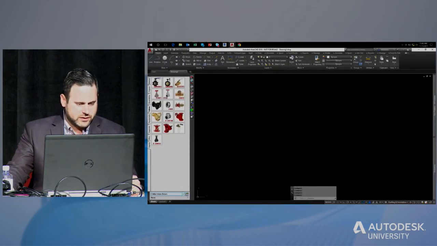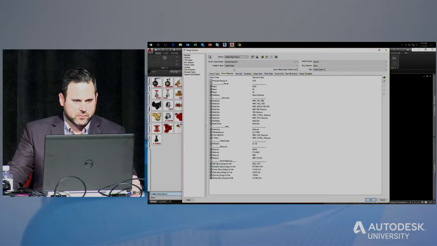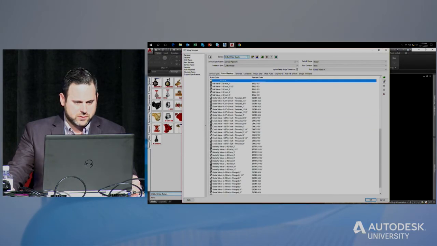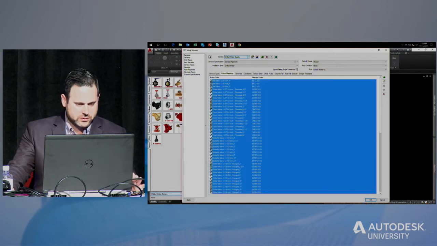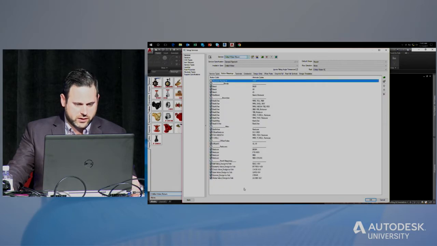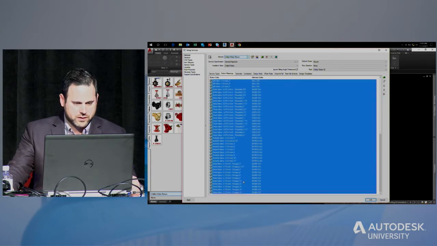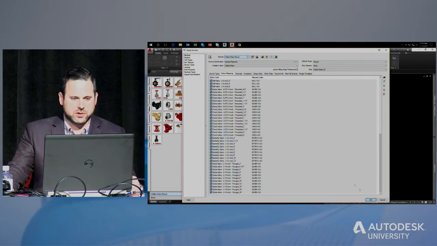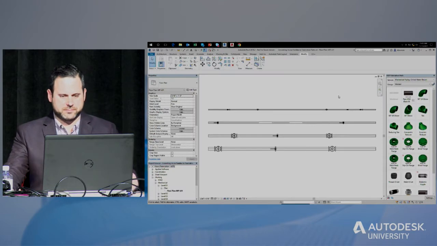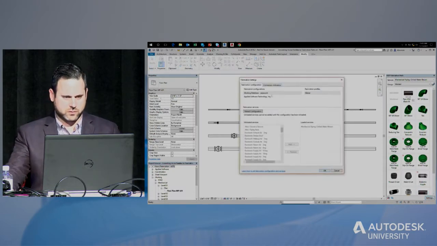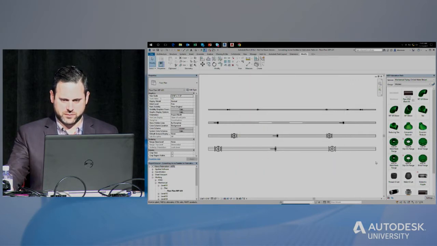So I'm going to jump back into the database here. What I've done in this service, these are all the button mappings that it would take to pull that off. This is every type of those particular families. Click OK, go back to Revit, reload that configuration, and do the same thing again.